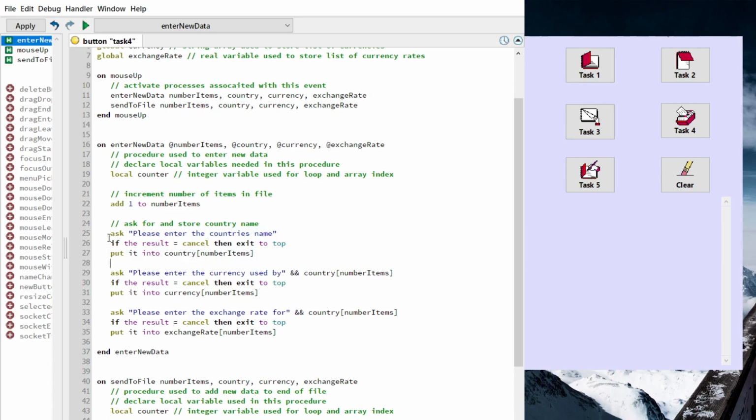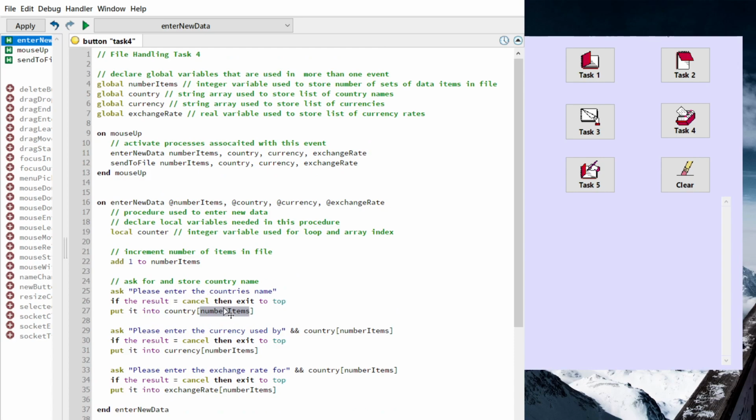Okay, so here in the first part, we're asking the user to enter the country's name. Now, if the result, this obviously means if they click cancel, it stops the program, but this line here is the line where it might be slightly confusing. Okay, so we are taking what the user's typed in, and we have put it into the string array country at the position or the index number items. Now remember, number items was the variable we got from our last task, task 3. So we know how many items are in the text file already, and number items has saved that because we're using a global variable. It's accessible with the whole program.